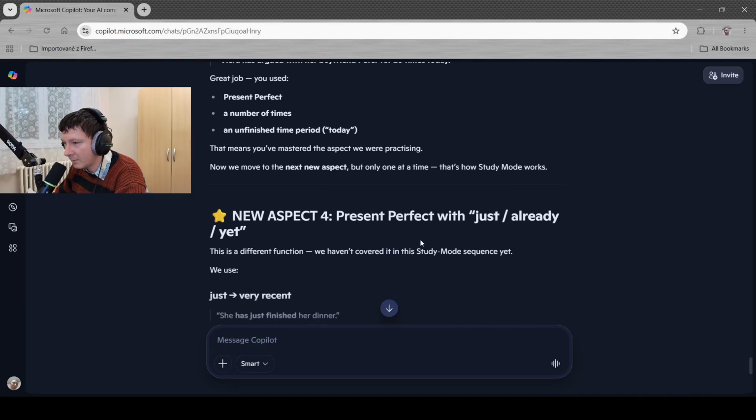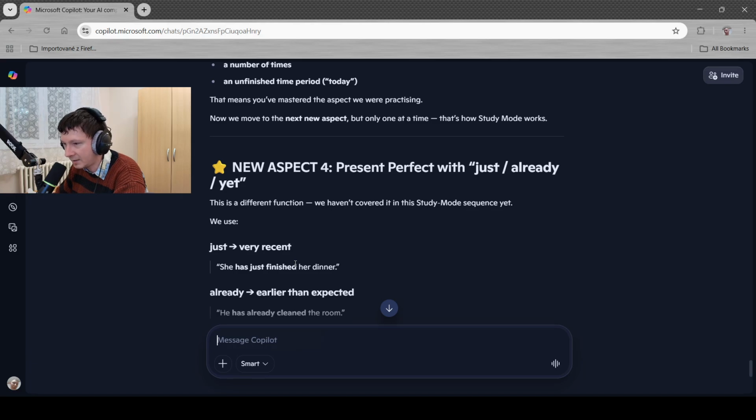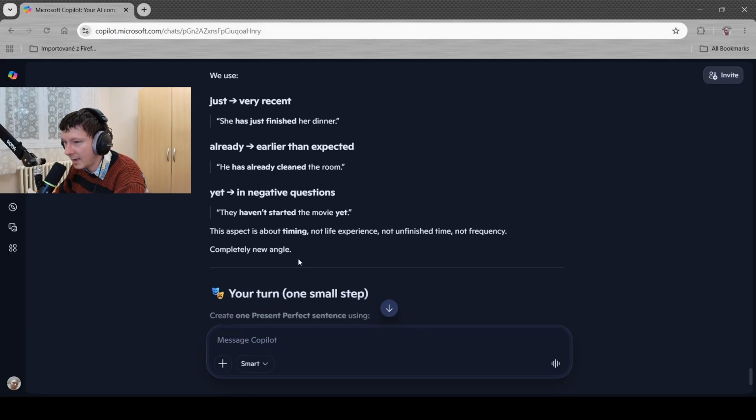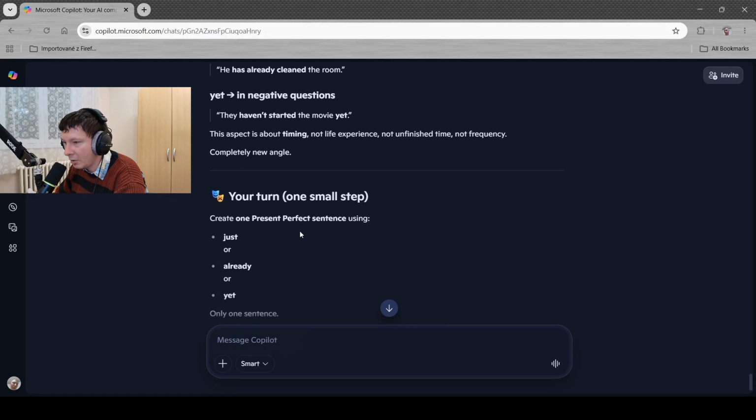New aspect 4. Present perfect with just, already, yet. This is a different function. We haven't covered it in the study mode sequence yet. We use just, very recent: She has just finished her dinner. Already, earlier than expected: He has already cleaned the room. Yet, in negatives and questions: They haven't started the movie yet. This aspect is about timing, not life experience, not unfinished time, not frequency, a completely new angle. Your turn, one small step: create one present perfect sentence using.